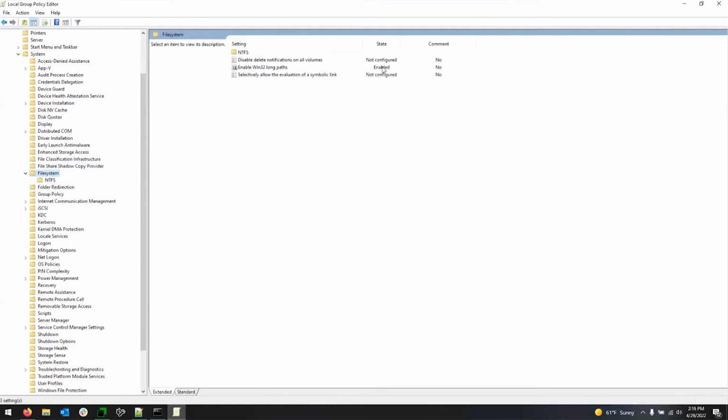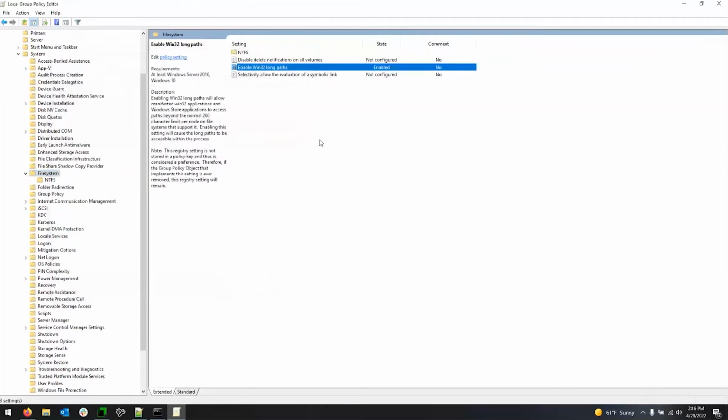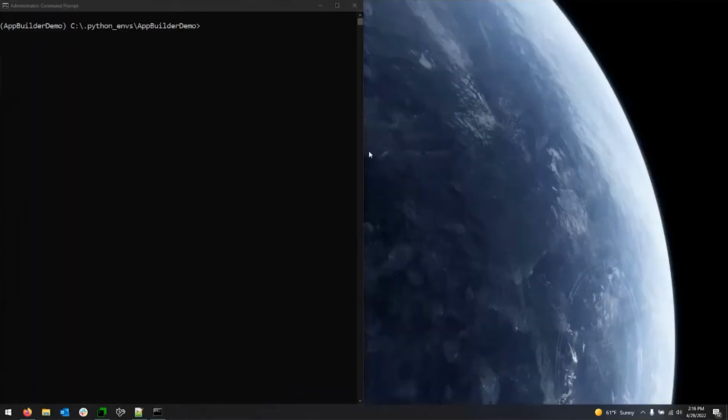As you can see, I already have mine enabled. If you already have yours enabled, that's perfect. That's all you need. If you don't have it enabled, just double click on this, set it to enabled, and then hit OK. That'll enable long paths, which is required to install the Python module Resilient SDK. So if you are having problems installing Resilient SDK, that is where I would start, and make sure you didn't miss that step.